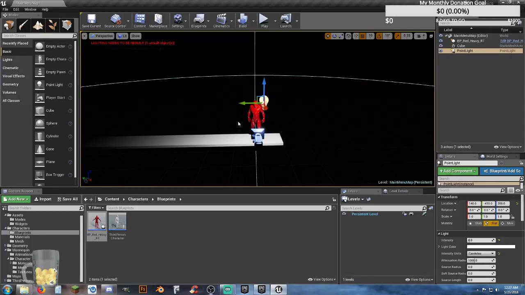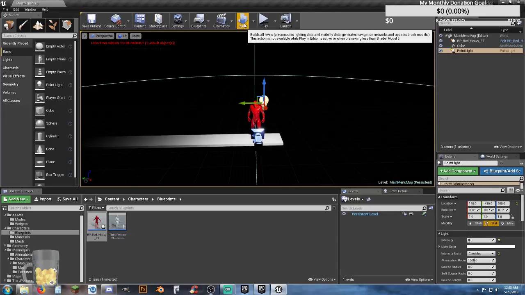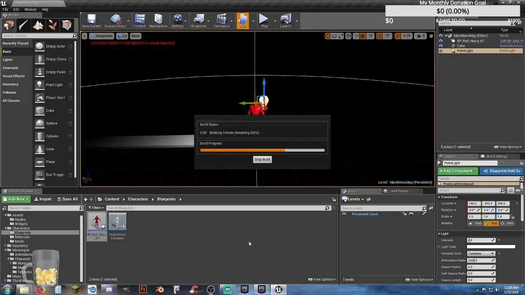So now we have him in the scene. We're not going to see him. And oh yes, we're going to have to build our lighting. This is what sucks about it. You don't have to build your lighting right now. You can actually build it after you get done with all three of them.